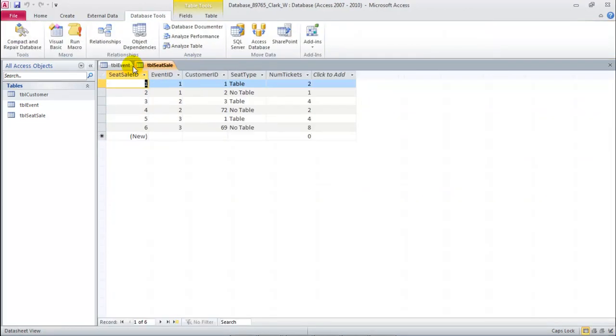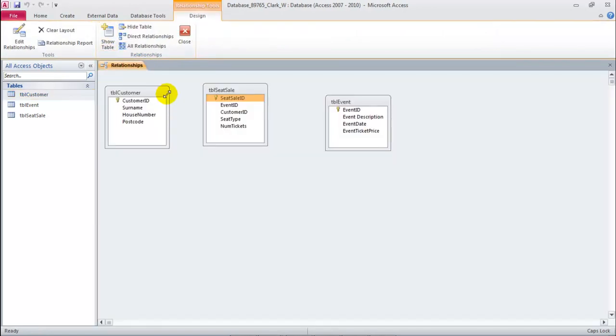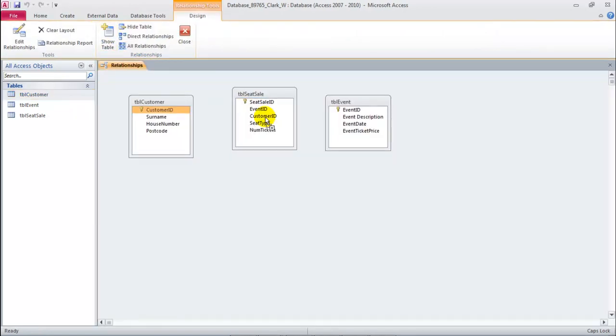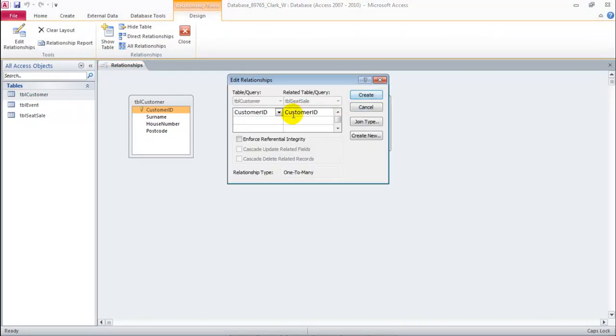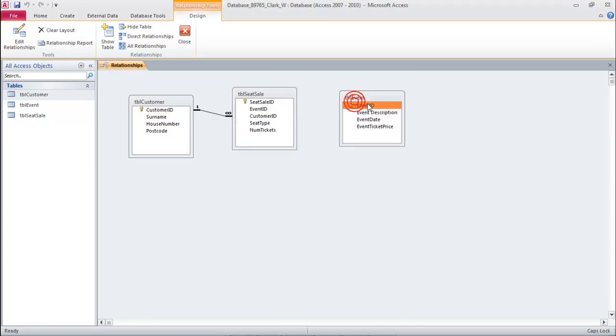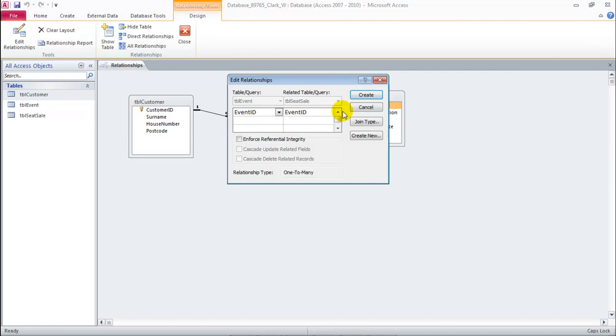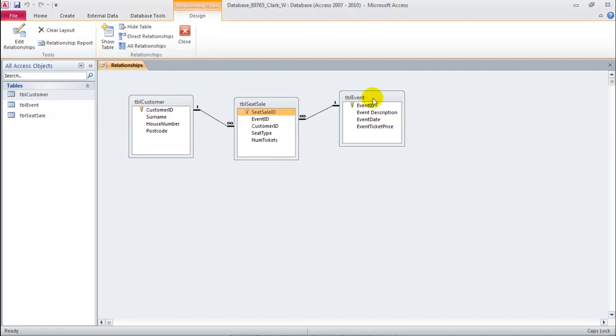And now all we need to do is go back to the relationships, primary key on top of foreign key, customer ID, enforce referential integrity, create. Same thing with event ID, enforce referential integrity, create. I've got my tables.